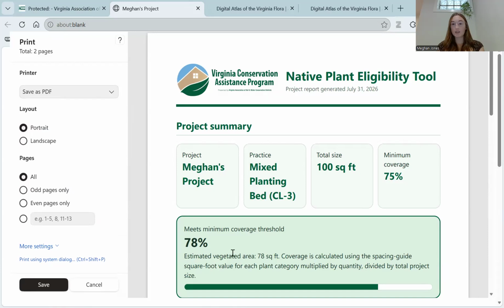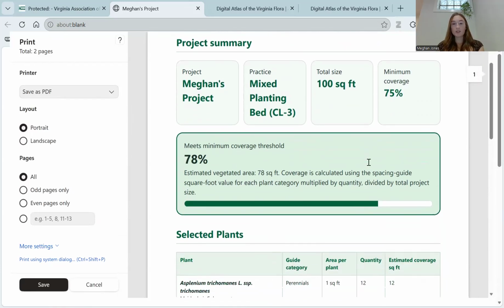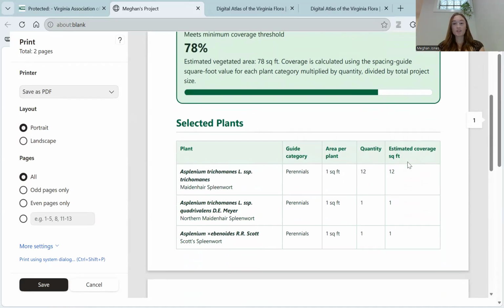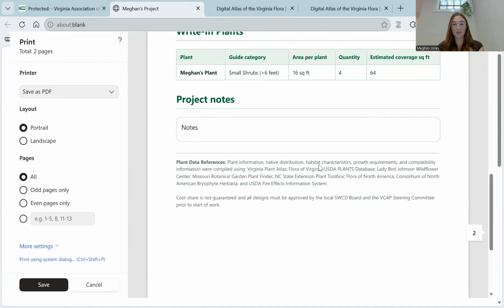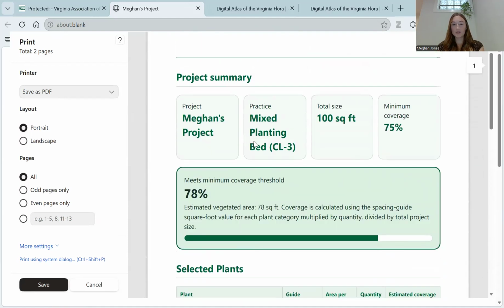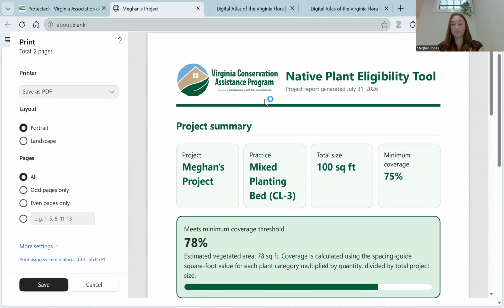So this is the page when it is printed. It gives you a summary, says that the project meets the requirements, and shows which plants are being used in the project. Also includes any notes. So this is super helpful to be submitted for clarification.